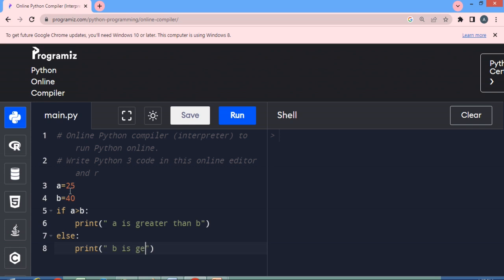So let me say if A is greater than B. Okay, so please understand, you're giving some value of A, you're giving some value of B, and now you're saying if A is greater than B, then print this, and if that is not true, then print something else. Let us first run and check. Here you just have to click on run, and as you can see on the right hand side, the output will be printed.